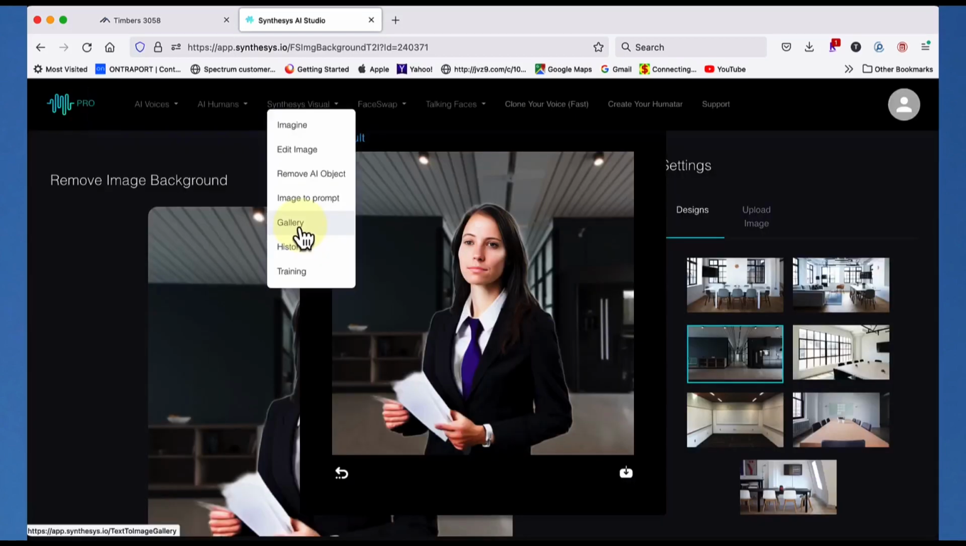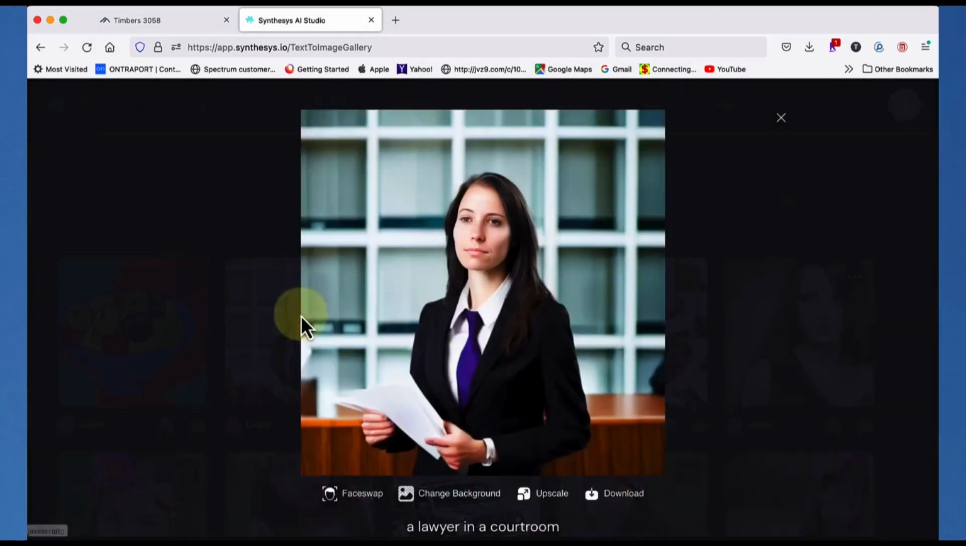Let's go back to our gallery. We're going to pick that image again. This time, I wanted to point out you could upscale it, as I mentioned before. You could download it. You could change the background. There's one other kind of quirky feature that you could do with your image, and that is what we call face swap. What it does is allow you to do a simple blend with another face.